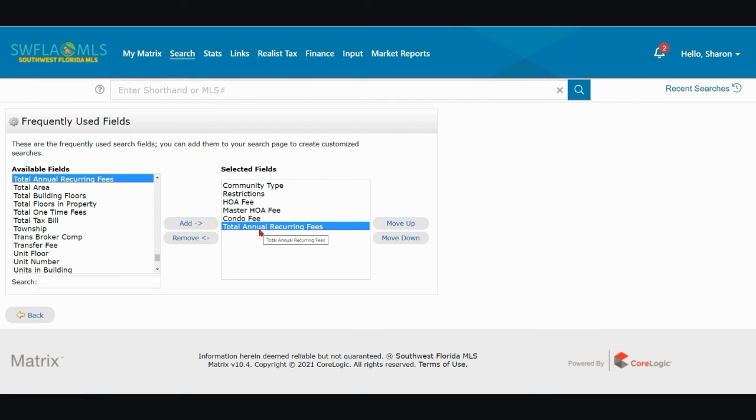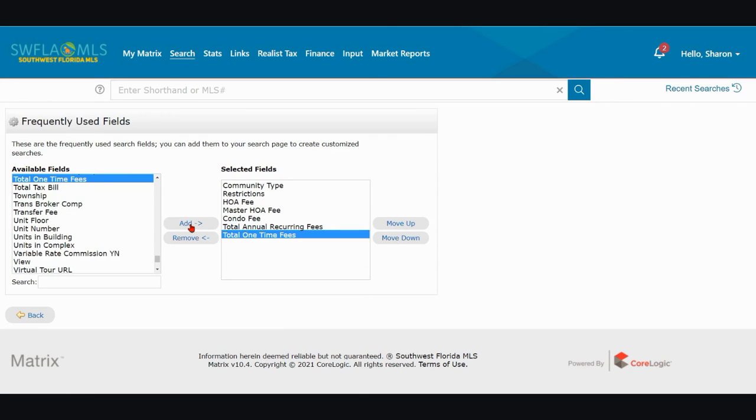Total annual recurring fees are going to include either the HOA or condo fees and any other fees that the buyer will be responsible to pay to own the property. What it does not include are the total one-time fees. Now that's something you can also add. You'll notice it's right over here. I can highlight it, I can select add.